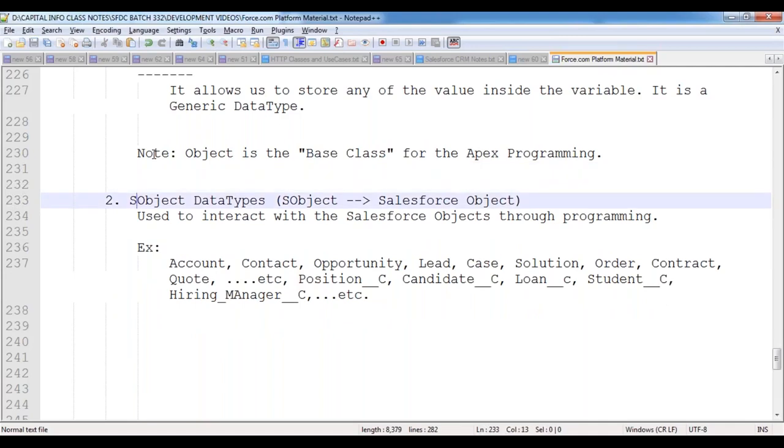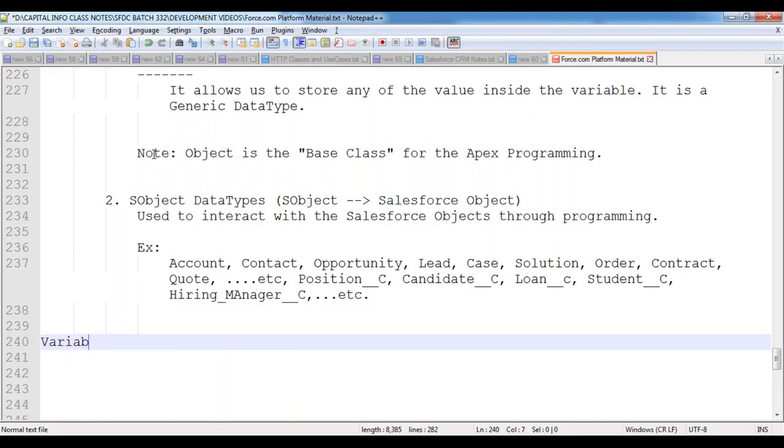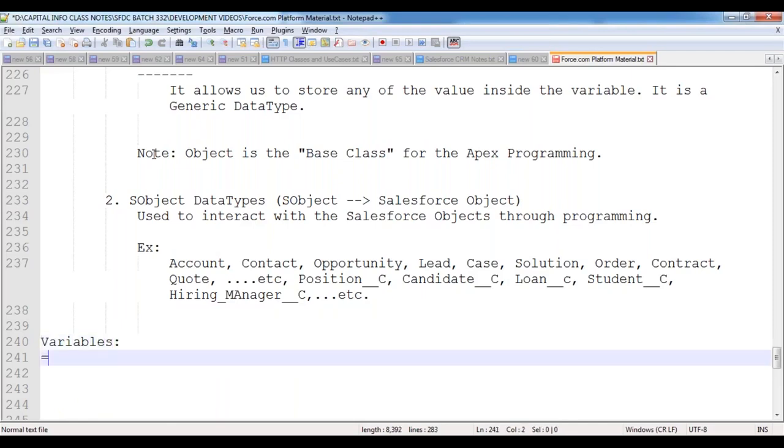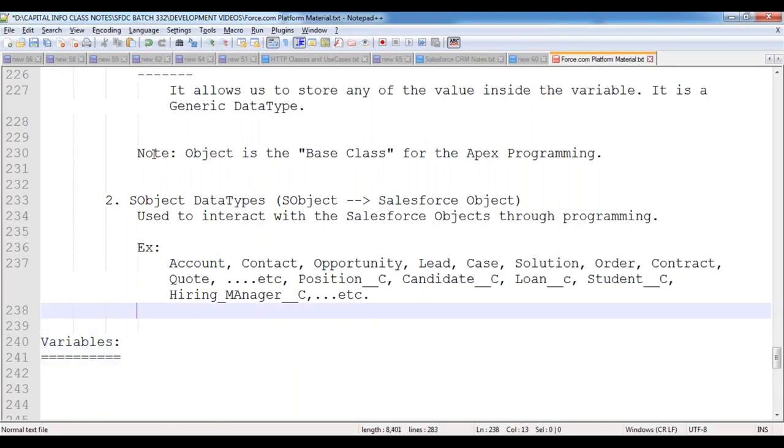Okay. Next, now we'll see the concept of variables.